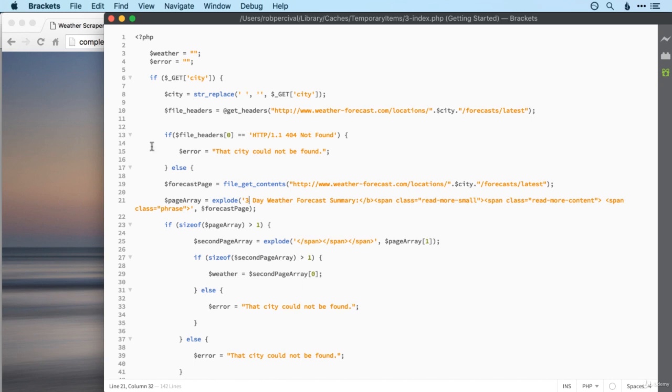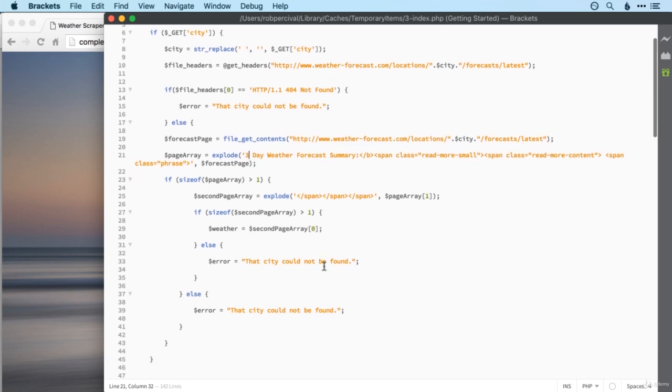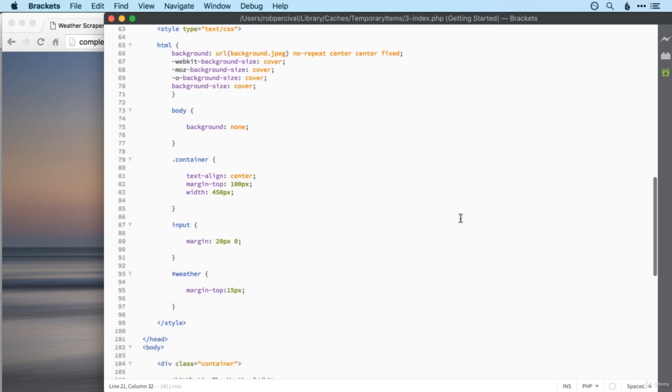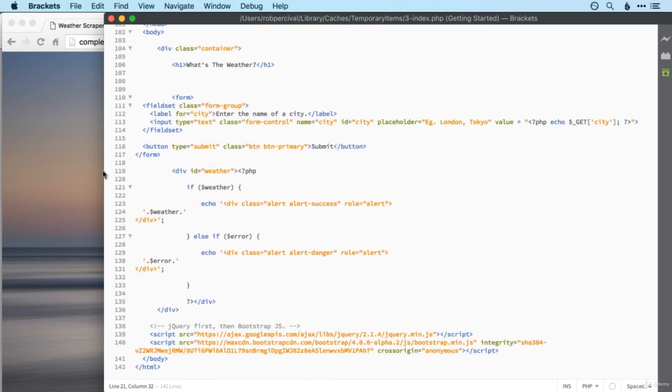So when you're using other sites in this way, you need to be very careful because they could change their HTML at any time and you want your app to not break, or at least if it does break, to break in a nice user-friendly way.